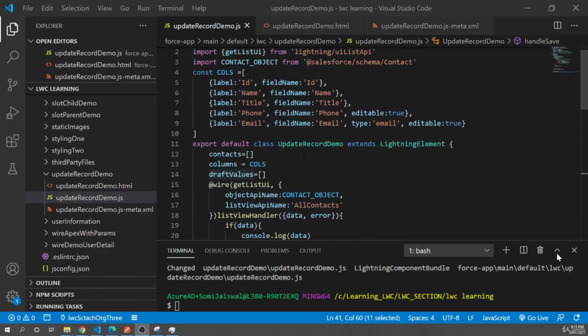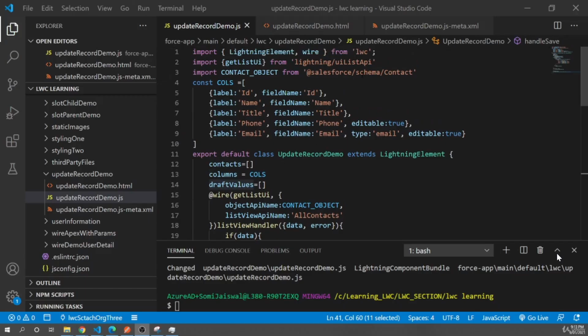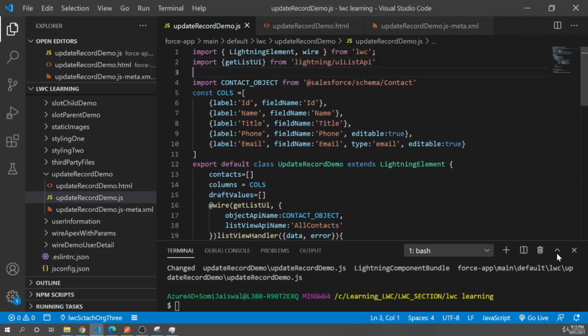Now we'll start working on our main agenda, that is update record. So now we know something has been changed, but we have to tell Salesforce to update this value for these particular records. And for that, we have to import the updateRecord function from the lightning/uiRecordApi. And once it's imported, we need to use it.